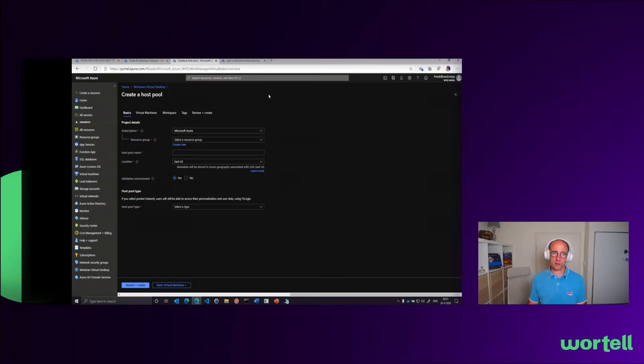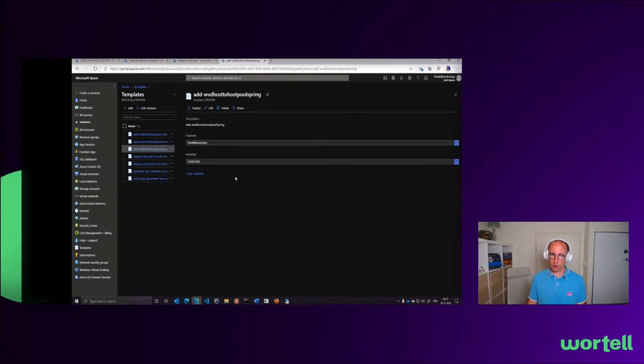One of the reasons for that is that you have full control over what is taking place as part of this deployment. So you might have specific naming conventions for your network adapters or managed disks or other properties that are part of your host pool. You have full control if you're using a custom ARM template. To give you an idea of what that looks like, this is an ARM template that we have created before and uploaded to the Azure portal as part of a template object in the Azure portal.